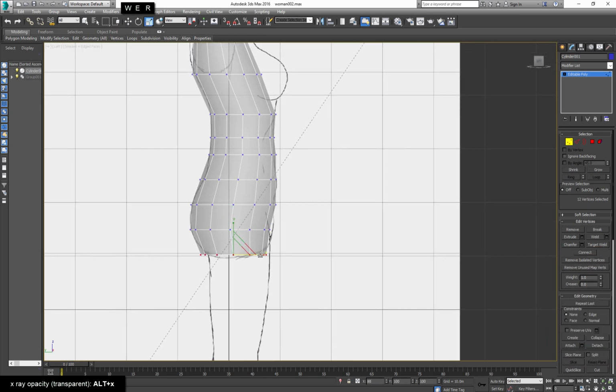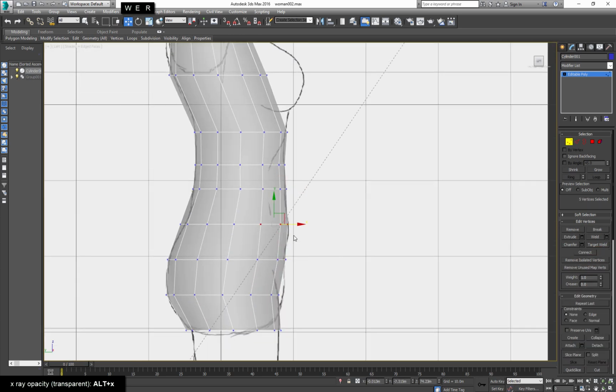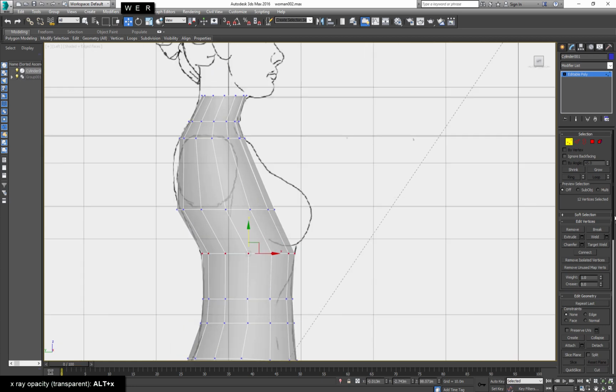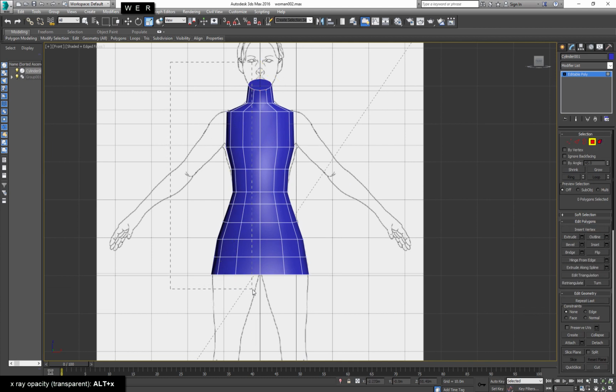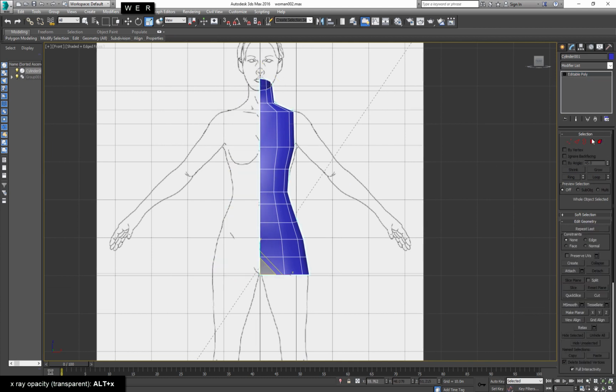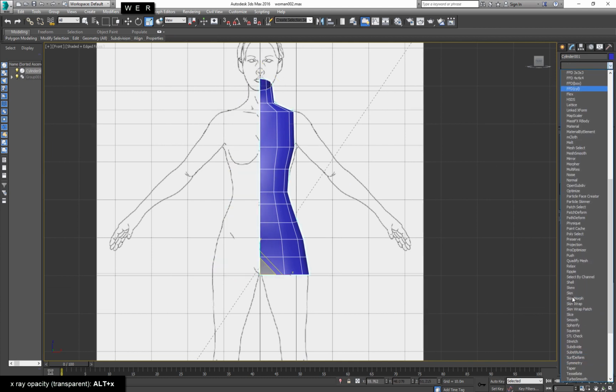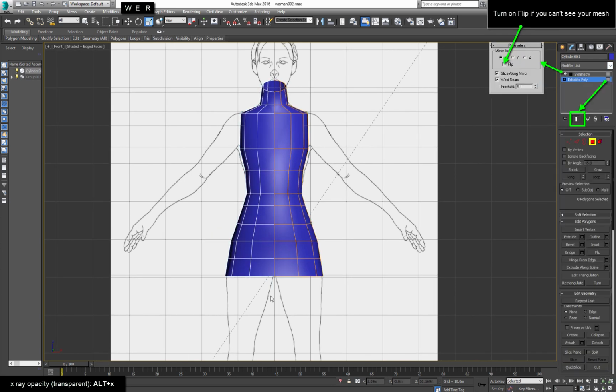After you reshape torso to your liking, you can delete half of it and apply symmetry modifier. When the symmetry modifier is applied to the mesh, any edits you make to the original half of the mesh will be reflected on the other half as well.